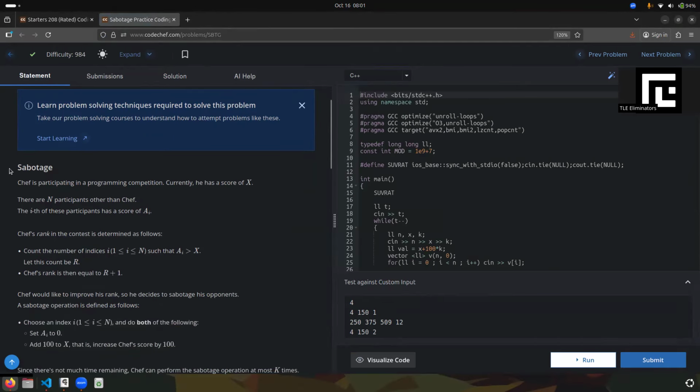So Chef, problem B is Sabotage. Chef is participating in a programming competition. Currently, he has a score of X. There are n participants other than Chef. The ith of these participants has a score of Ai.